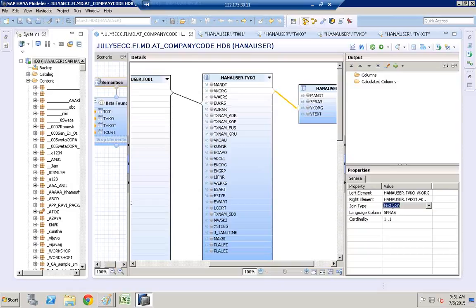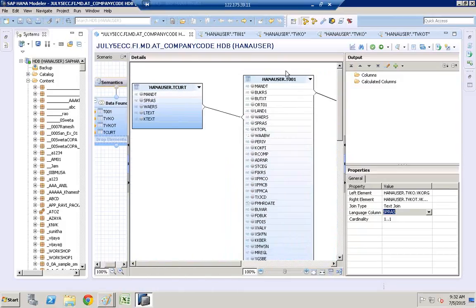So a text join takes the common values between both the tables. On top of it, it restricts based on the user session. So the user session is derived from SPRAS. So we can just remember blindly, whenever you want to join an attribute table with a text table, it is always a text join. Just remember this. Now coming to the last one. What is the relationship between T001 and TCURT?